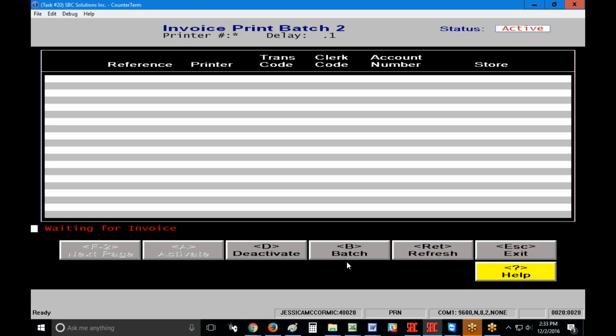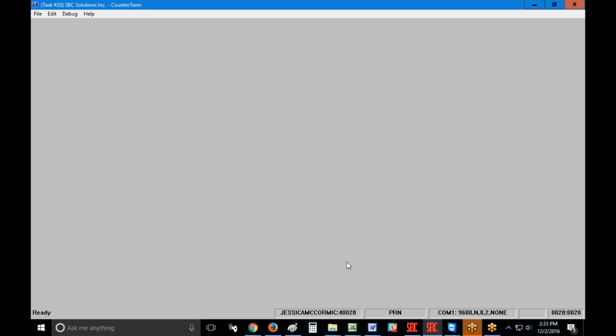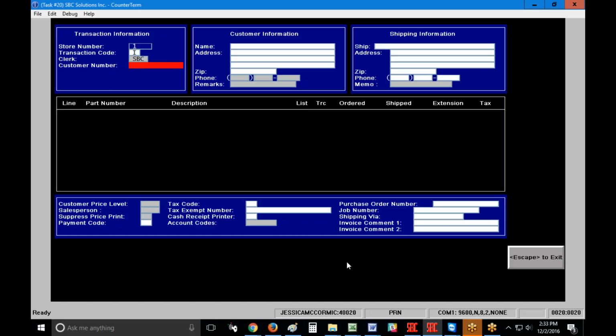The print batch, like I said, is just waiting for a printer to be available. So instead of us holding up your invoice screen, we send the ticket here. As soon as a printer is available, we immediately print. I'm going to go back into point of sale, create another ticket with that batch active. Oops.